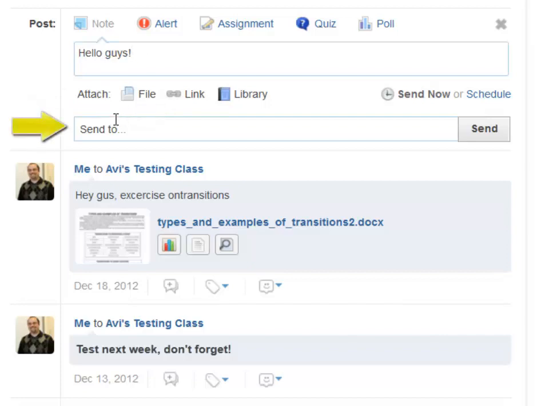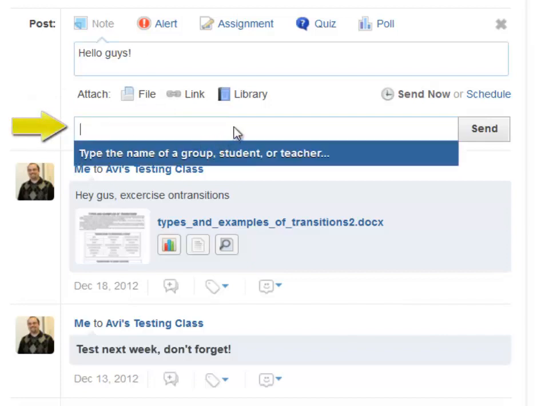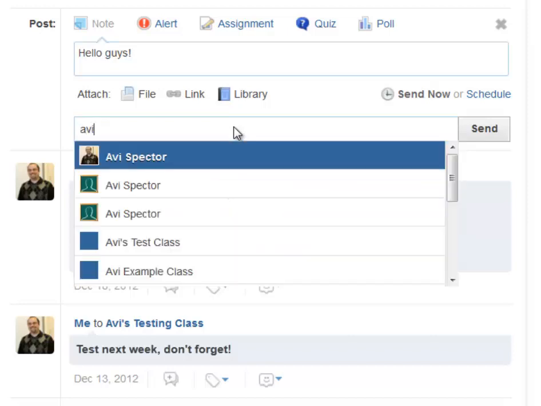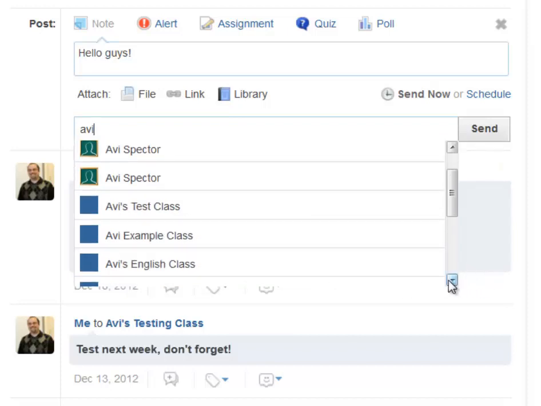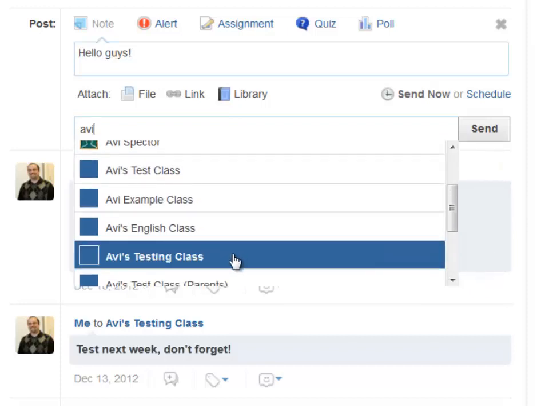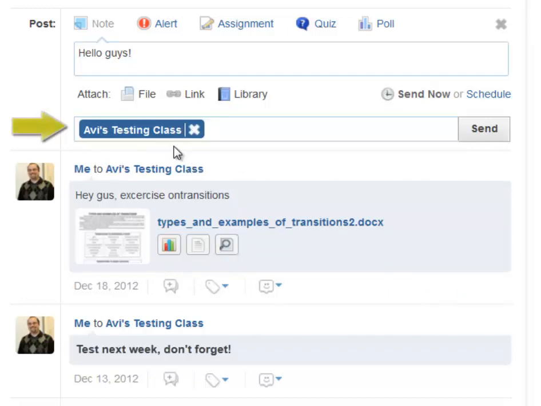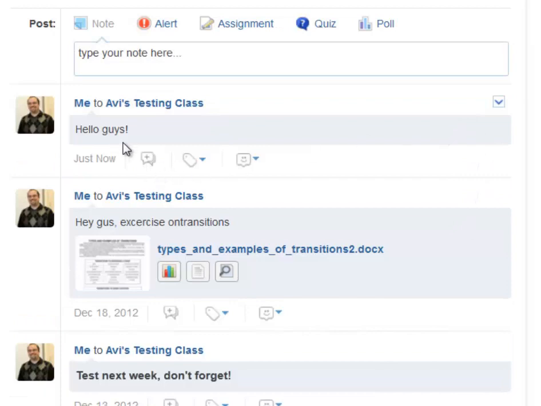Now, where it says send to, I can type in the name of a group, a student, a teacher, and whatnot. I've created a class called Avi's Testing Class, so I'm going to type in Avi. And as you can see, it gives me a whole bunch of different options. I would like to send it to Avi's Testing Class. Good. So now it's sending it to my class. I click on send. And now my message has been posted.